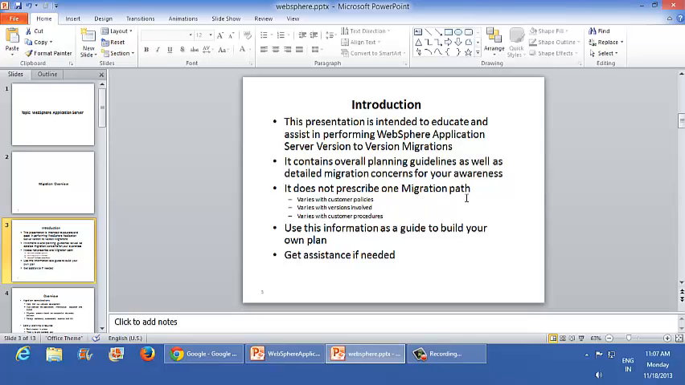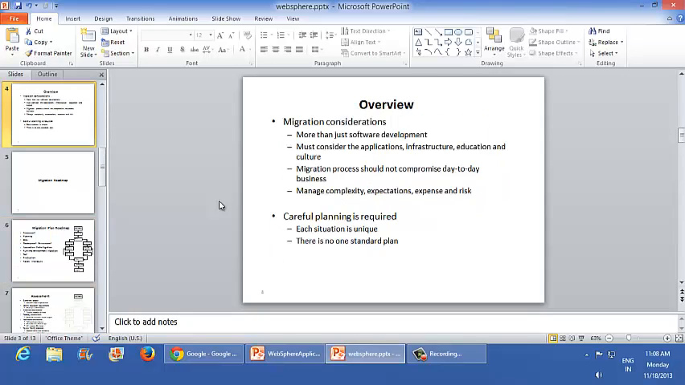It does not prescribe one migration path. It varies with customer policies, it varies with versions involved, it varies with customer procedure. You can use this information as a guide to build your own plan while doing migration in WebSphere Application Server. This is an overview of migration.